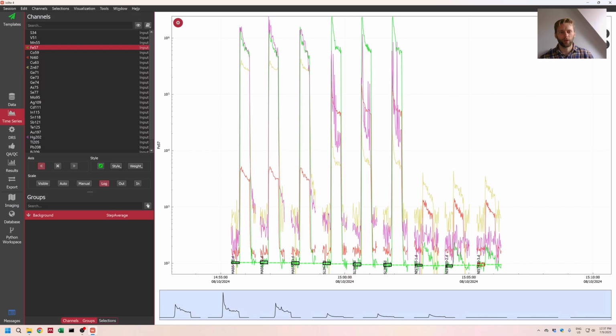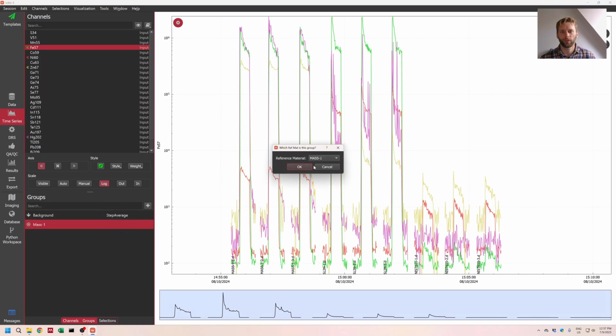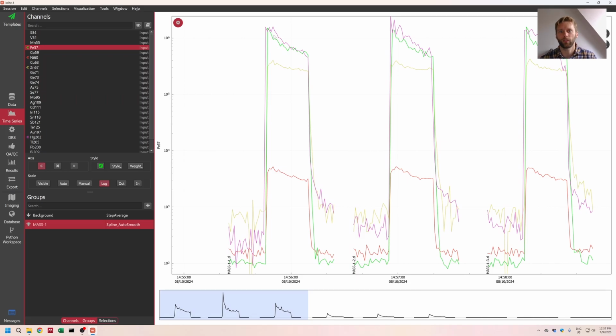Next, let's do our standards. For each standard, we have to write down what it is. So Mass 1 is a reference. Right here I right-clicked reference material. It's Mass 1. There's a whole list, but it's pretty good at automatically doing this. And you click OK. Then we zoom in on our standards.